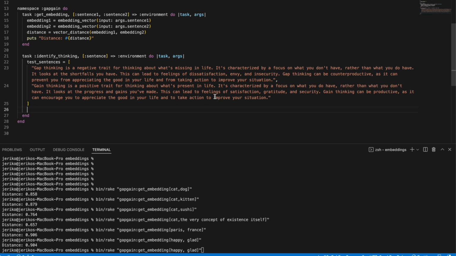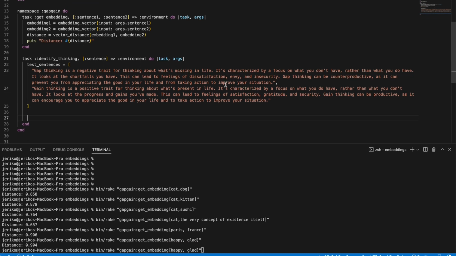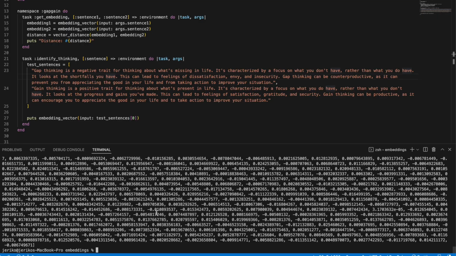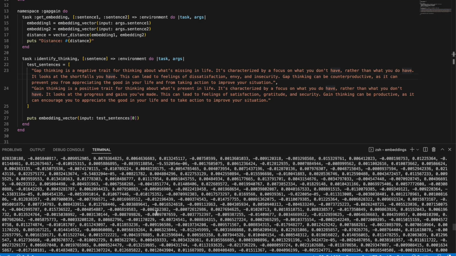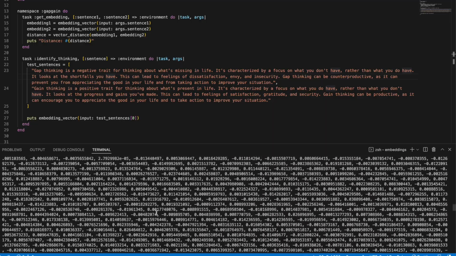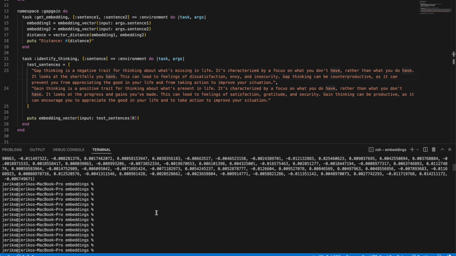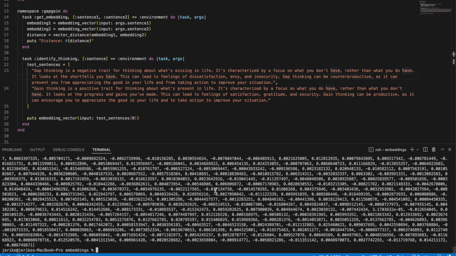Cool, so we've got our two test sentences. Let's just spit out the vectors for interest's sake. So I'm just going to print the embedding vector for the first test sentence, just so you guys can see what it looks like. Okay, let's run it. Here's my vector for gap thinking. So this is the coordinate inside the neural network. As you can see, it's not 20 dimensions, it's way, way more. Many, many, many. Cool, so that's the coordinates, and any text you give it will have those coordinates. I'm not going to bore you with doing the other one.